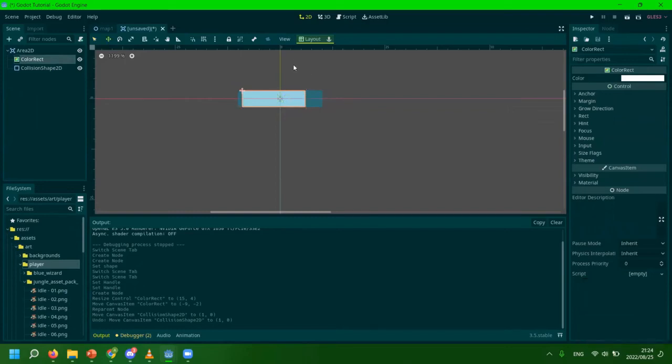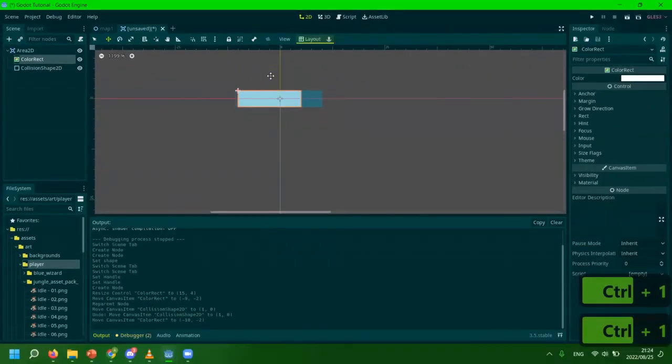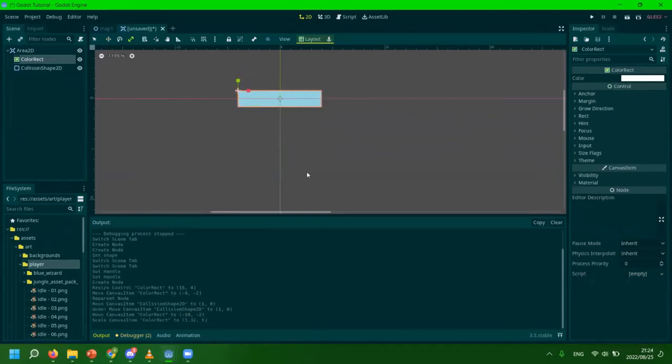What I can do is utilize your move key, your move tool, which is your W. So you press W again, and then you can move it. And you can actually scale it as well. So scale according to the x-axis, and then you can scale it up to here.